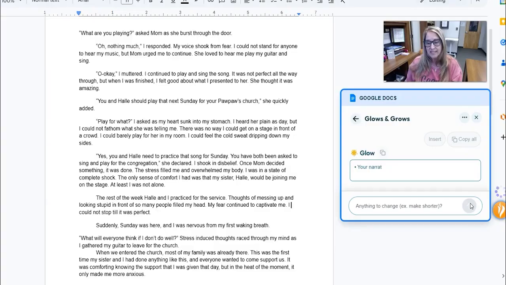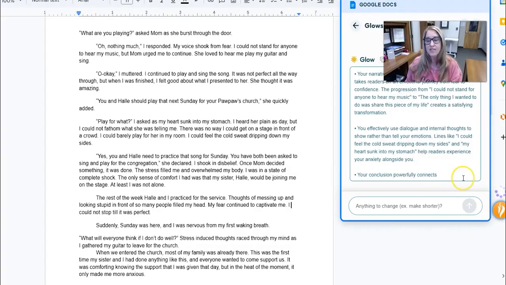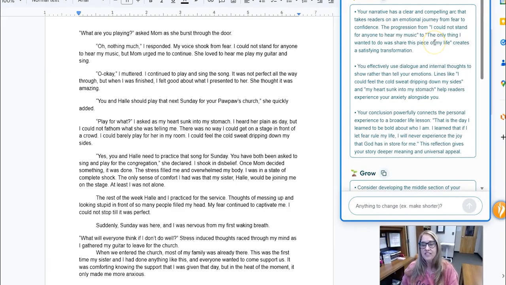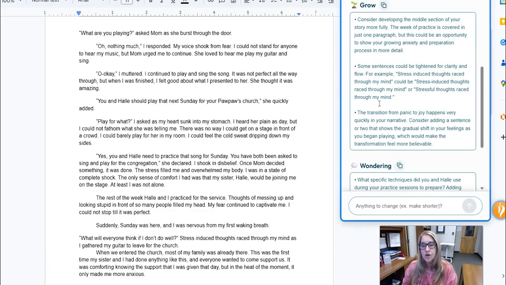So it's going to Brisk, and it'll tell me the glows. It has a clear understanding. Well, it would help if my thing wasn't there. Let me put it down here. Your narrative has a clear and compelling arc that takes readers on an emotional journey. The progression from I could not stand for anyone to hear my music to the only thing I wanted to do was share this piece of my life creates a very satisfying transformation. It talks about their use of dialogue and internal thoughts, and how they used a powerful personal experience for a conclusion. Then it goes into the grows.